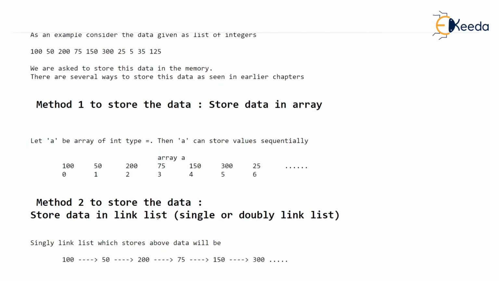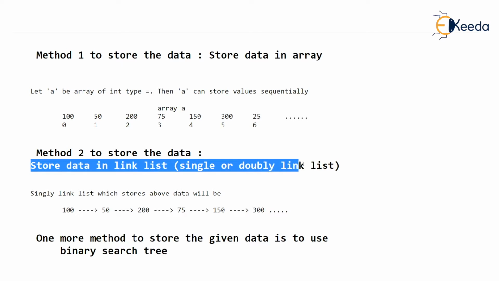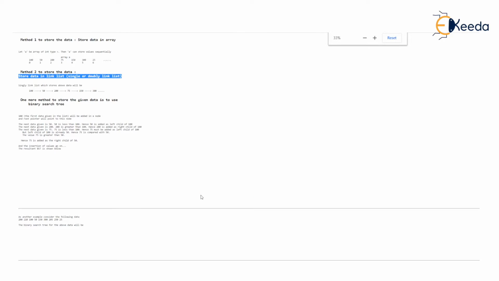Do we know any other method to store data? Of course we know. We can store data in a linked list. See, the sequence of numbers given can be stored in a singly or doubly linked list. For example, oh, I'm so sorry for this.